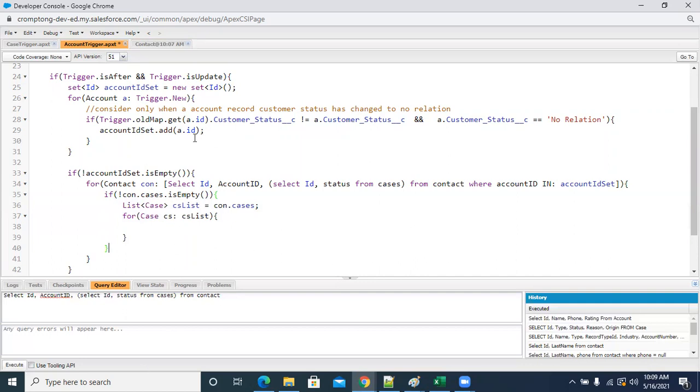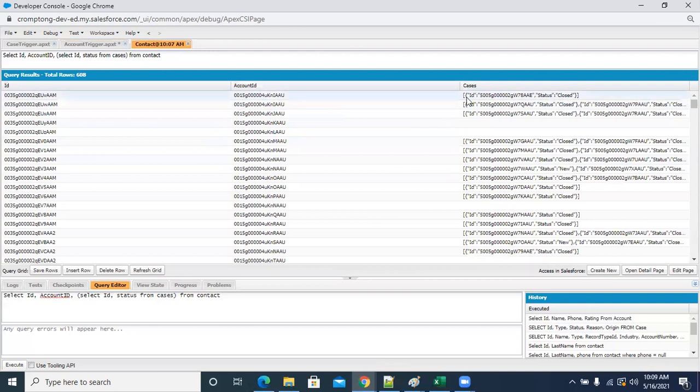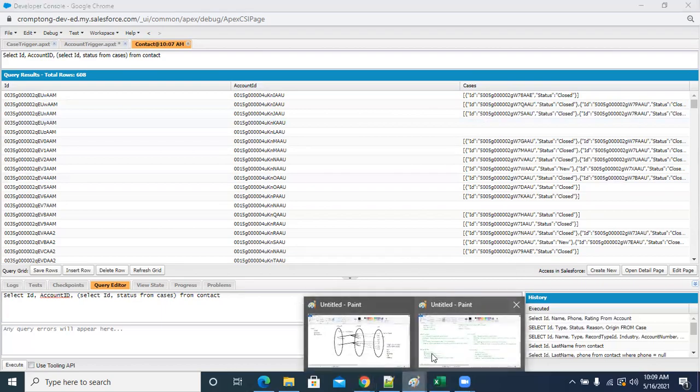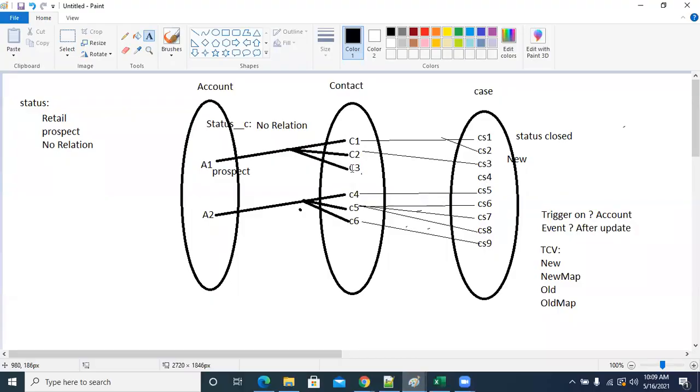That means again filtering the data. Filtering the data is very important because see, this contact has a case, this contact has a case, this contact also has a case, but this contact does not have any cases. Then why should I consider this one? That means eliminating this C3, considering only C1 and C2.